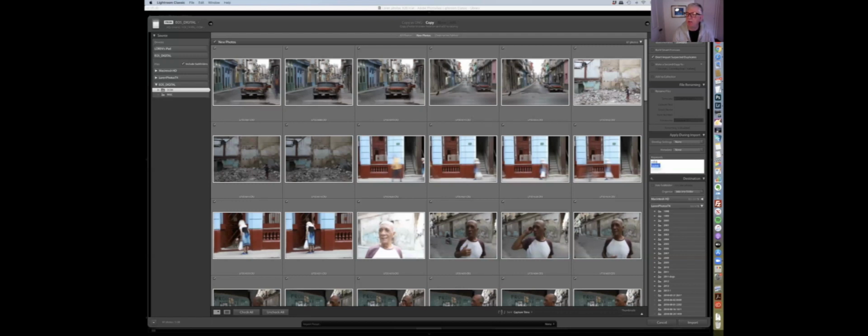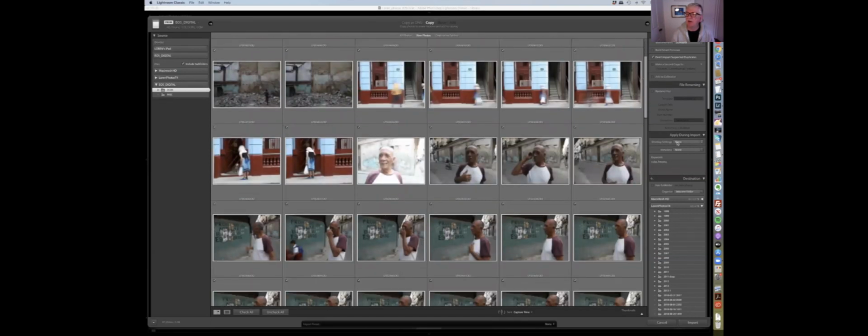So here I'm going to type Cuba, Havana. What else would cover all of these? This was during my photo workshop there, so I'd have workshop. And you might notice that as I'm typing, previously used keywords pop up automatically, which is a good thing, because I tend to spell things wrong sometimes. And so it will give me the same spelling on all of them.